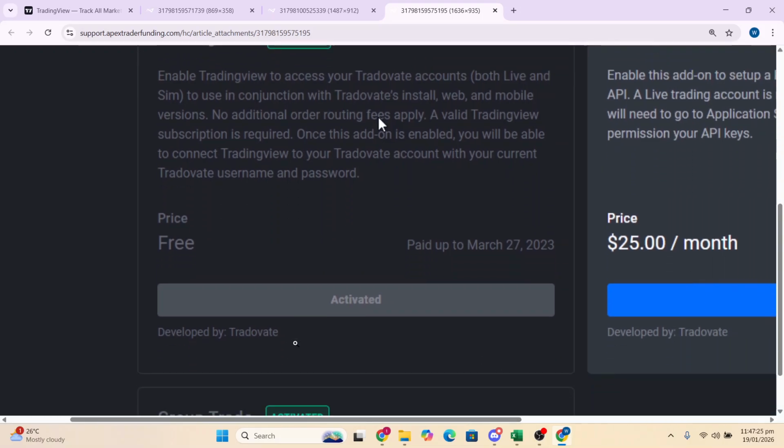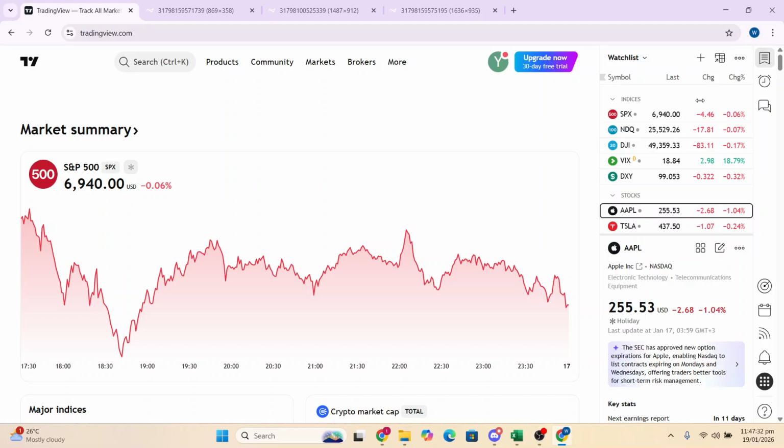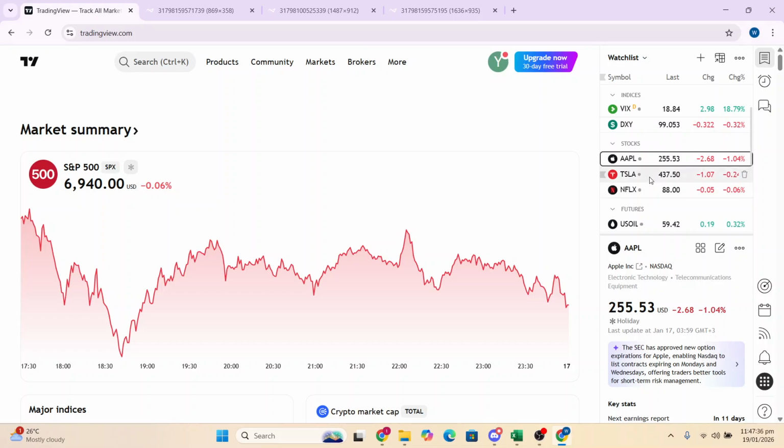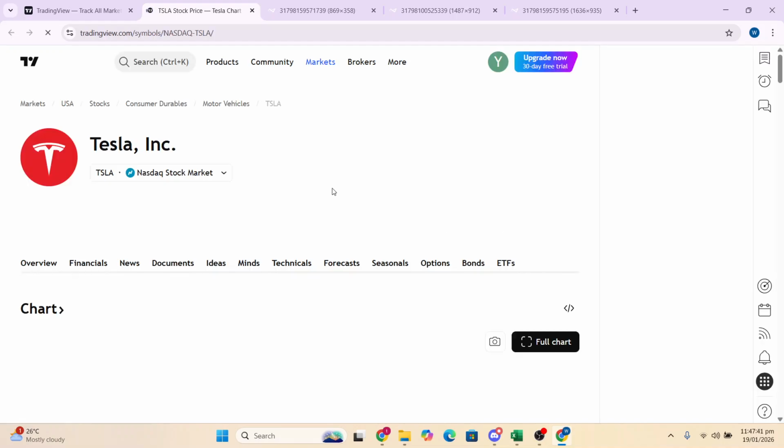And then what I want you to do is go back to TradingView. I want you to go ahead and click on this icon at the top right. And I want you to go ahead and click on any stock symbol. So for this example, I'll use Tesla. I'll come here and click on this icon to open up the chart in a new tab.